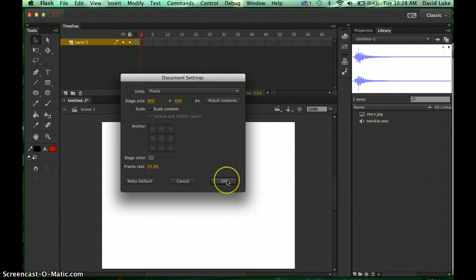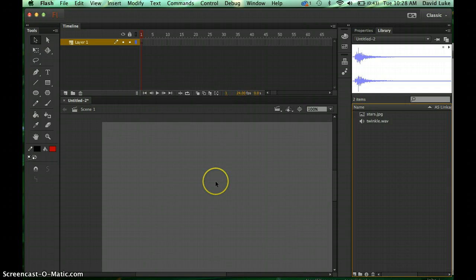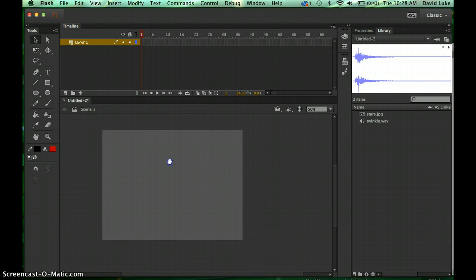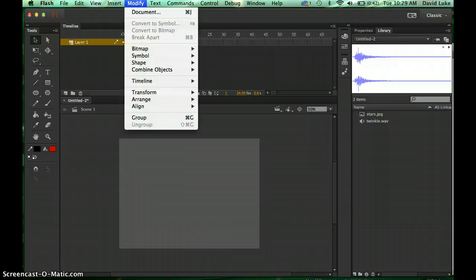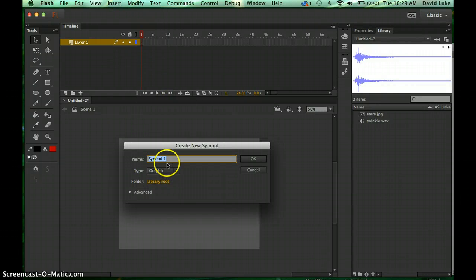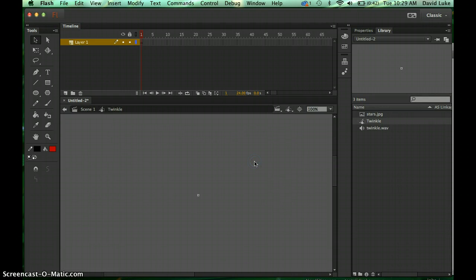Okay, so I'm going to click OK, and I get my stage here, and it's dark gray. Again, that's not a graphic or anything, that's simply the color of the stage. Now, step 6, I'm going to choose Insert New Symbol, and name that symbol Twinkle, and make it a graphic. We're doing a little twinkle, twinkle, little star exercise here. I'm going to make sure it's a graphic, and click OK.